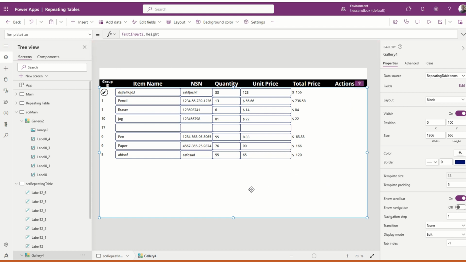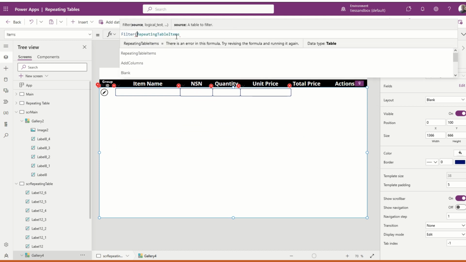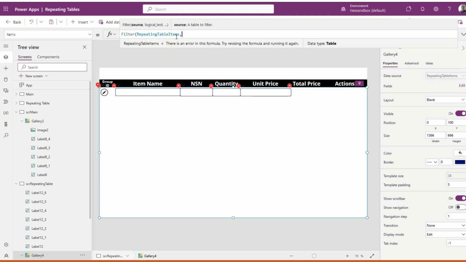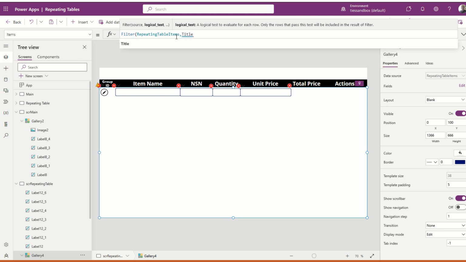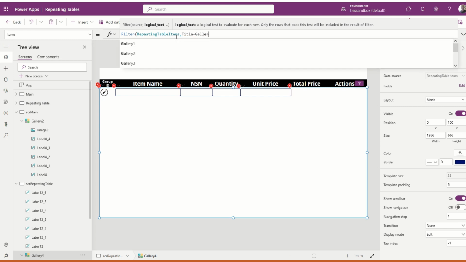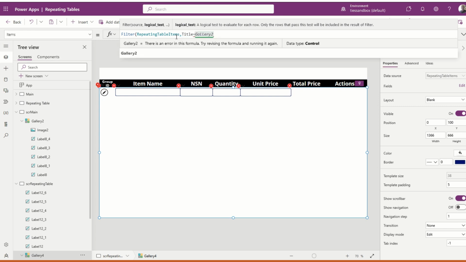Alright, so our gallery is set up, now we've got to filter it, right? So we're going to come back in here, go to items, and filter this thing. Okay, so go to the beginning, type the word filter, repeating items is still the data source. We're going to say when title, remember title is where our ID is stored, right, from the first list, equals gallery 2. See, gallery 2 is the one on our main screen right here.